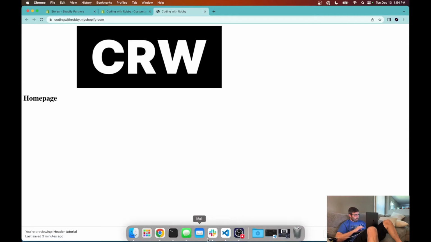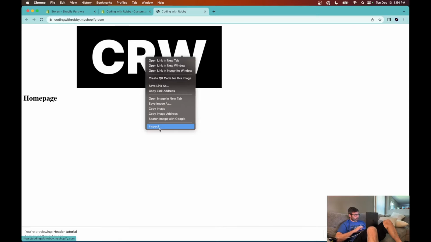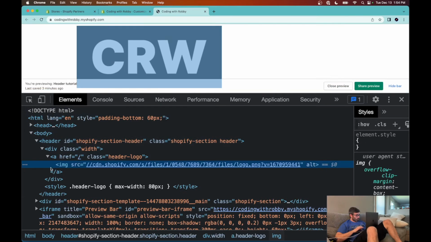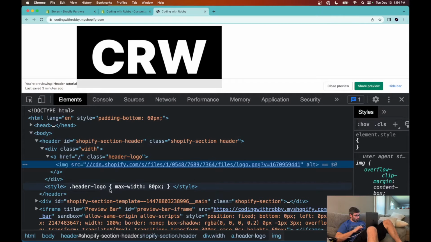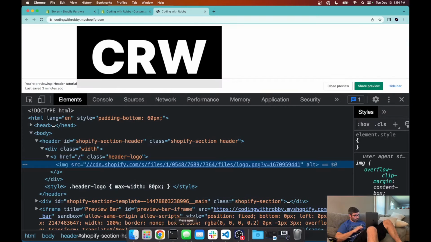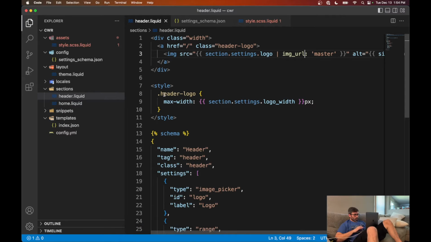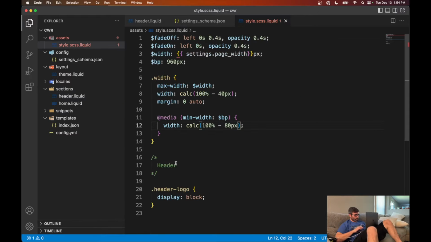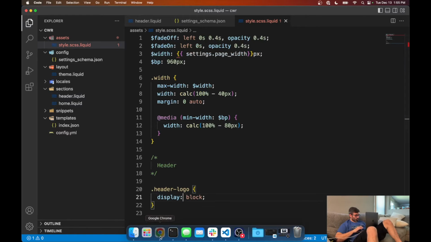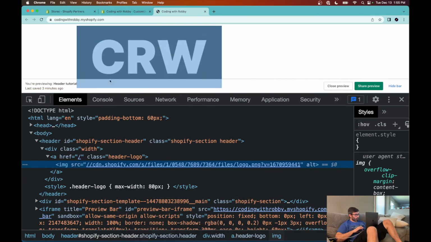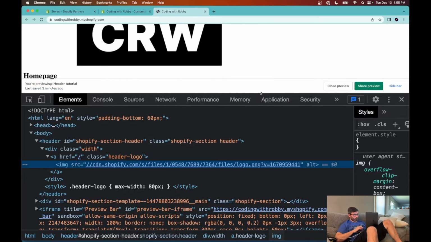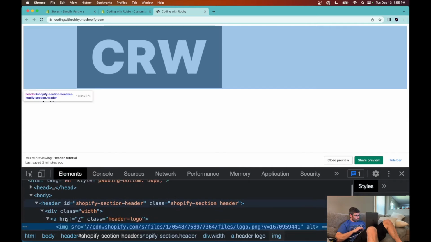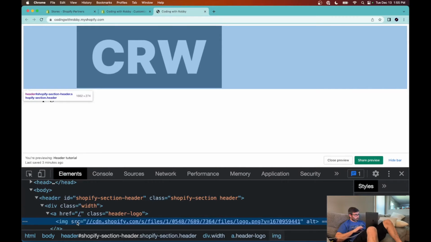So let's hook up that logo width. Why is that not working? Let's see. We got our inline style right here. Dot header logo. Max width 80 pixels. Header logo right there. If I go on my style sheet, it's display block. So what's going on with that? Or am I just zoomed in a ton? I don't know. Nope.